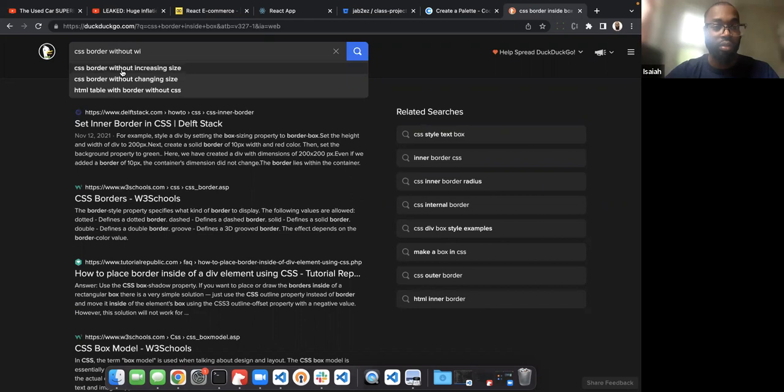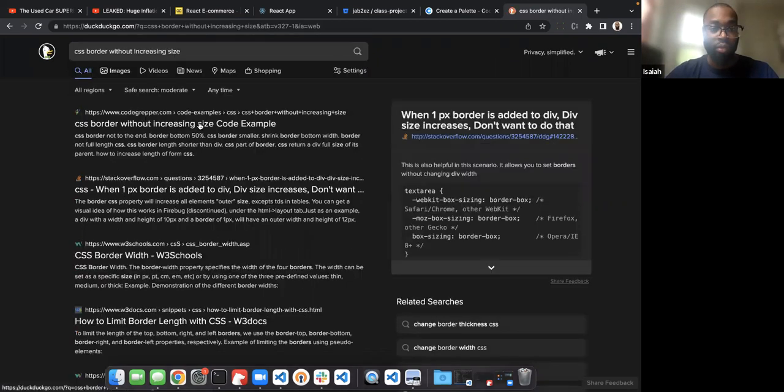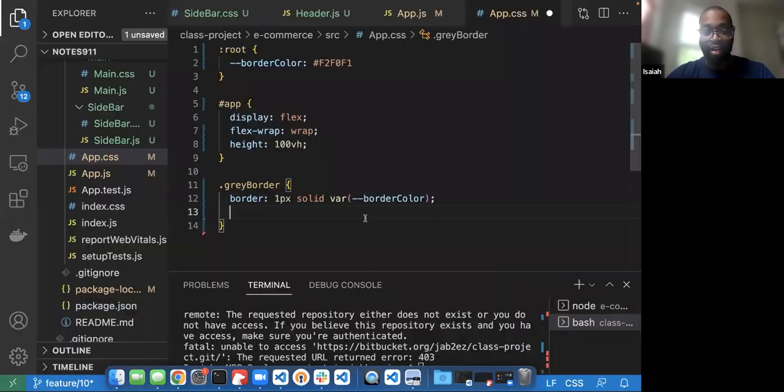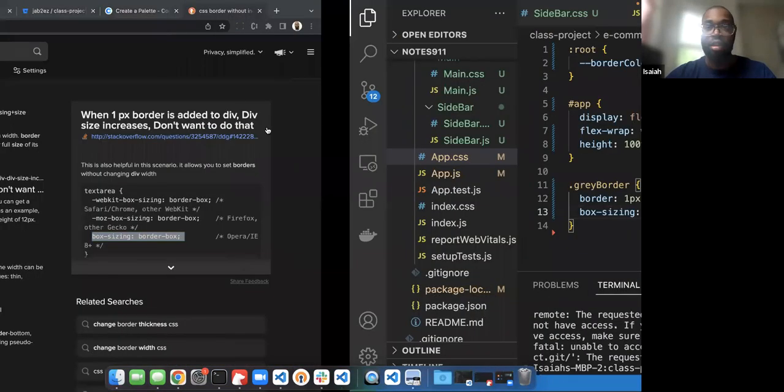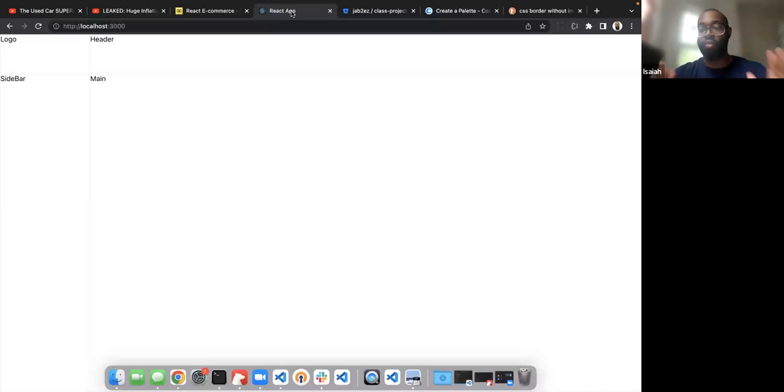Increasing size. Here we go. This has to be increasing size. Yeah, box. Here we go. Box sizing, border, box. Yeah, this should work. I think this. Let me see if this works before I. Okay, cool. This is an important one to remember.